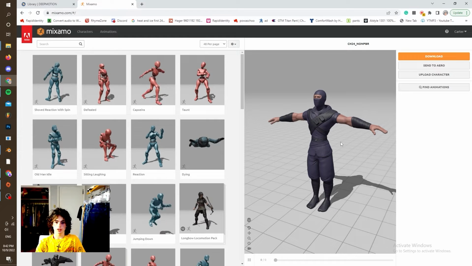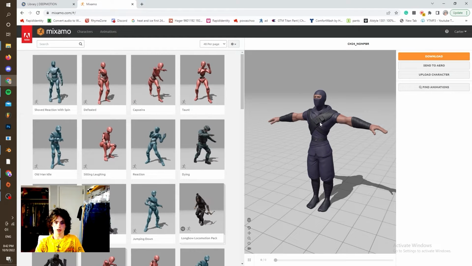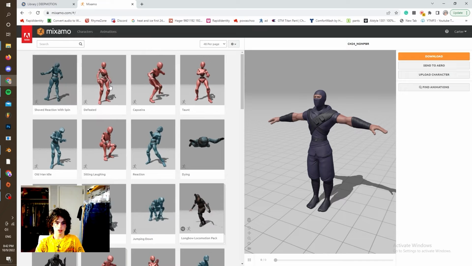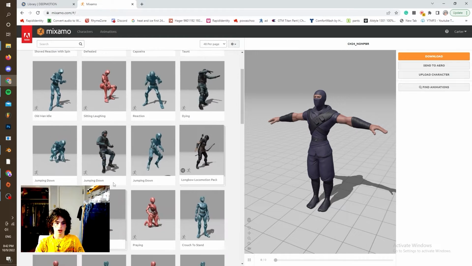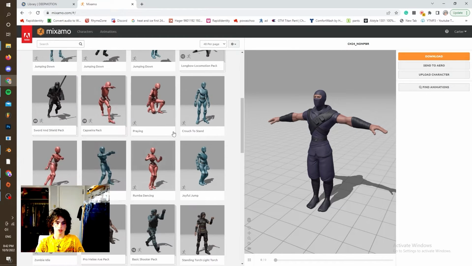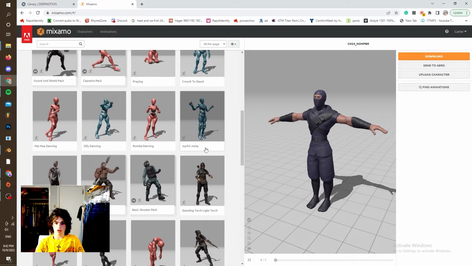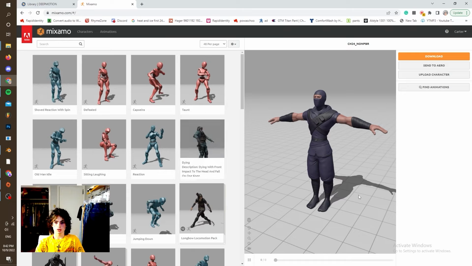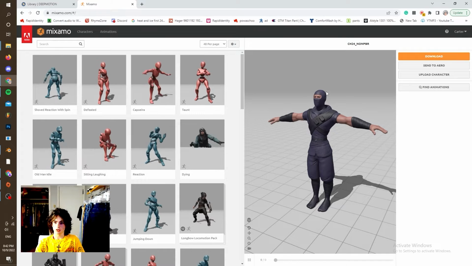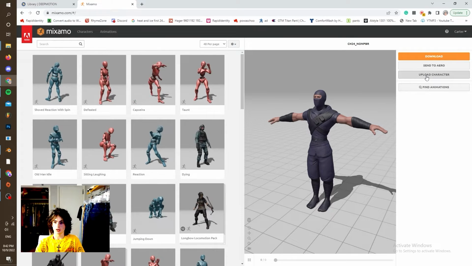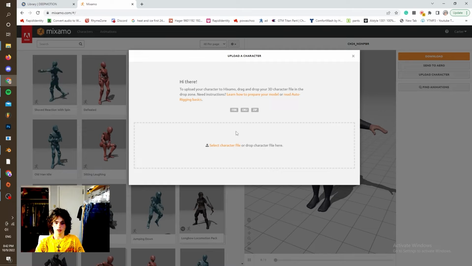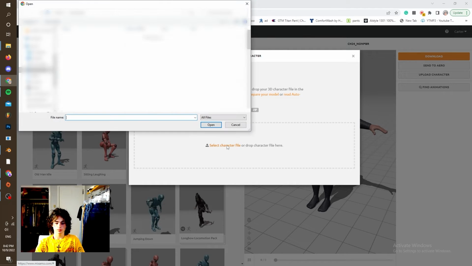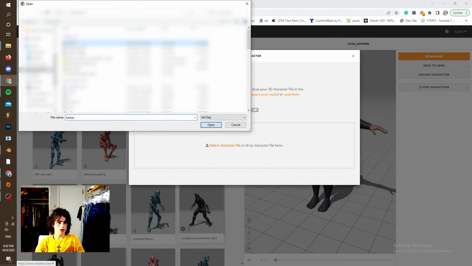So once you're logged in, you should have a blank character over here, and then you'll see all these character animations. These are all great animations that you can use if you're just getting started or don't want to use the video product. But to use our character model, we're going to go ahead and click the Upload Character button, and then click Select Character File. And I'm just going to go ahead and locate the file we just exported.